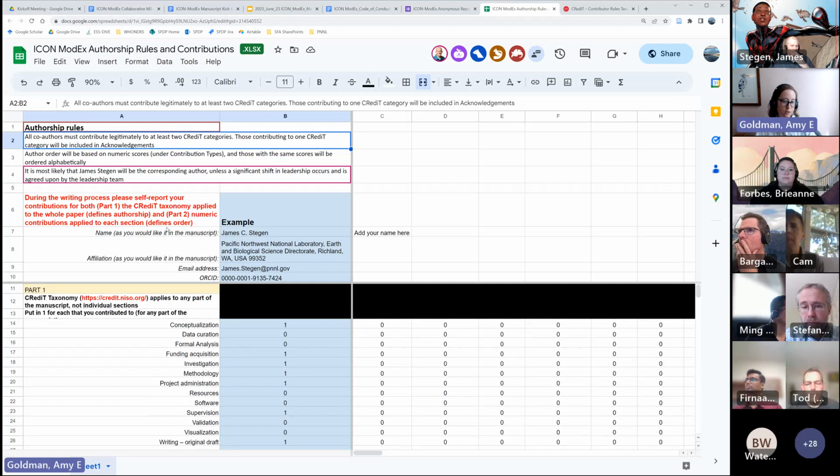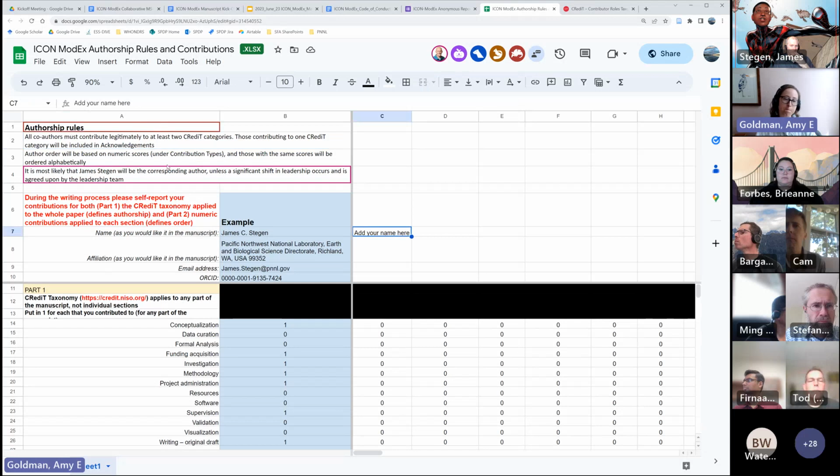We have an example here that's James. You decide this column is me. That's why it says add your name here. You put your name, affiliation, email address, and your ORCID. And then if you contributed to any of these different credit roles, you just put a 1. And if you did not, you leave it as a 0.